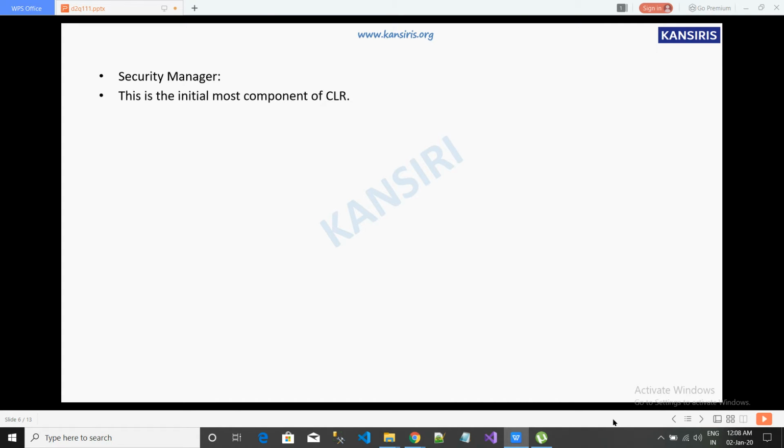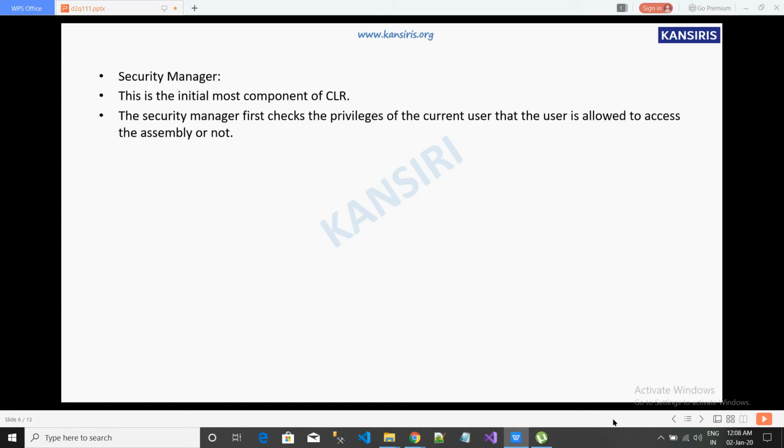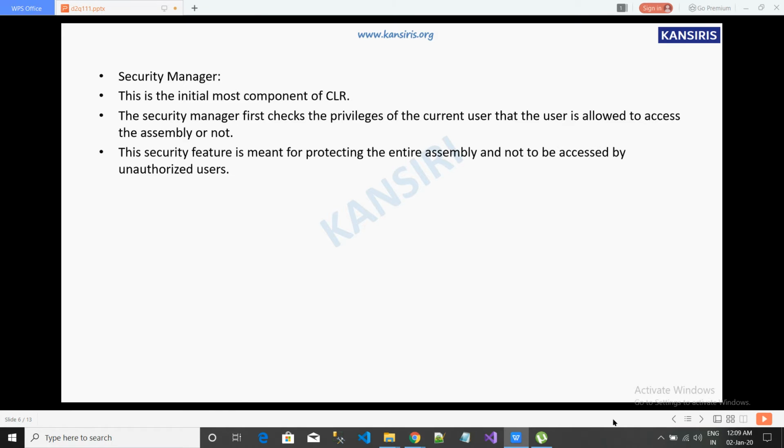Security Manager, which is the initial most component of CLR. The Security Manager first checks the privileges of the current user, that is, whether the user is allowed to access the assembly or not. This security feature is meant for protecting the entire assembly from being accessed by an unauthorized user.